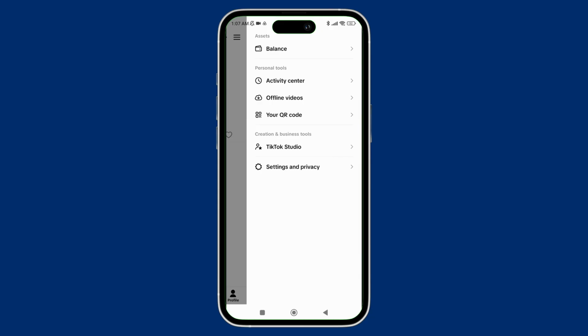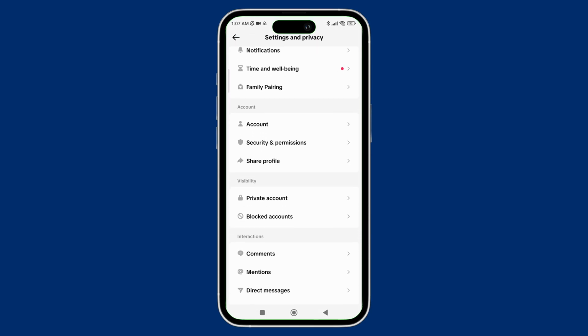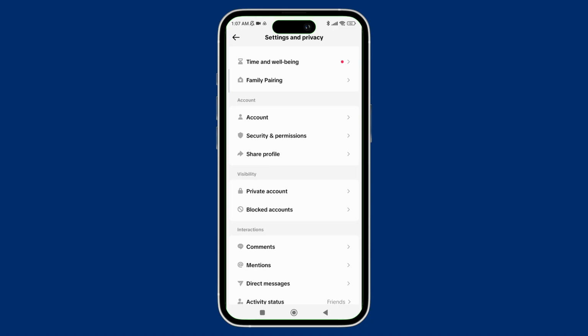And now here, once the pop-up menu appears, just select settings and privacy. And now here, once you're inside the settings section, you simply have to scroll down and there you'll see the option labeled as blocked accounts. So simply tap on it.